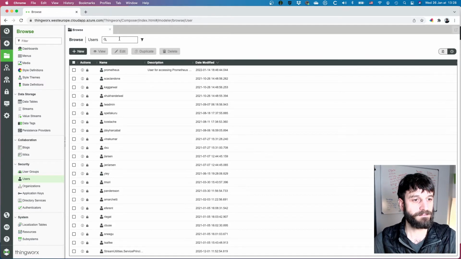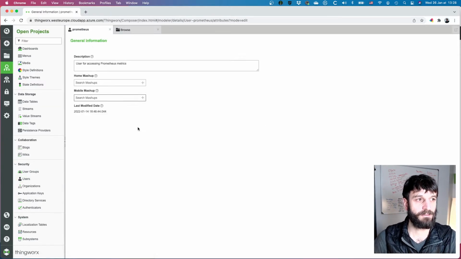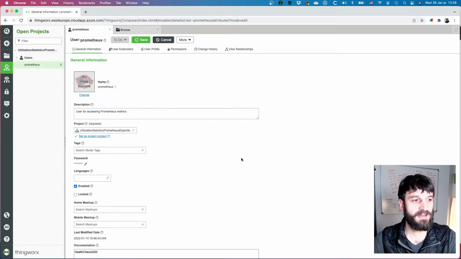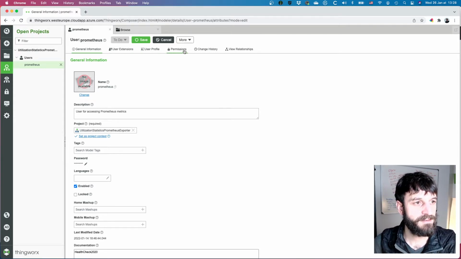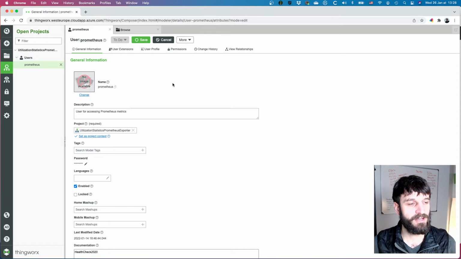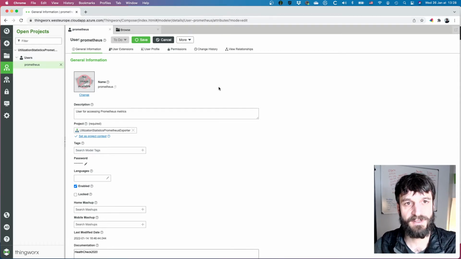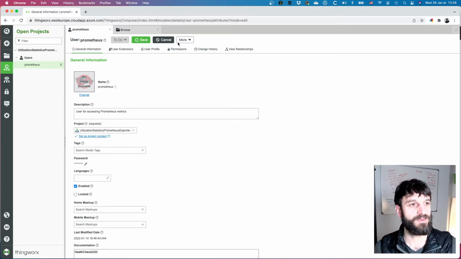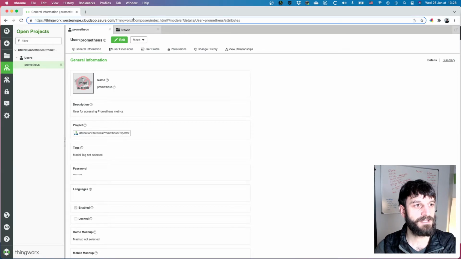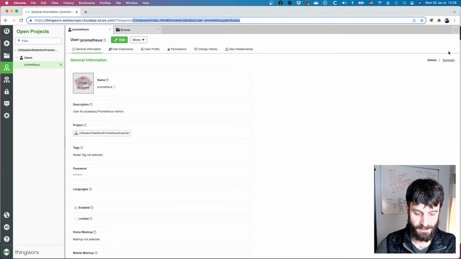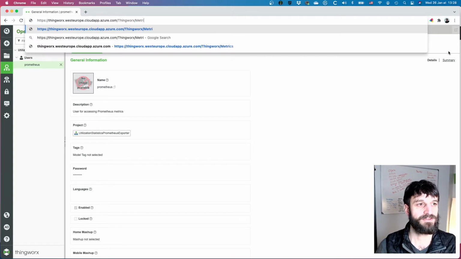Users, Prometheus. You can see I've got a Prometheus user. You shouldn't need to have them in any particular group, but I have added the Prometheus user into the admin group just because it seems that it stopped working. This might be something that's new in one of the more recent versions of ThingWorx. So I've got my user, and then from here it's really just a different web address: /Thingworx/metrics.